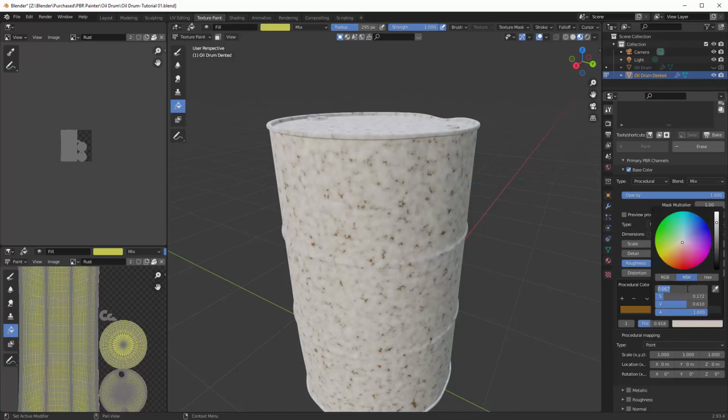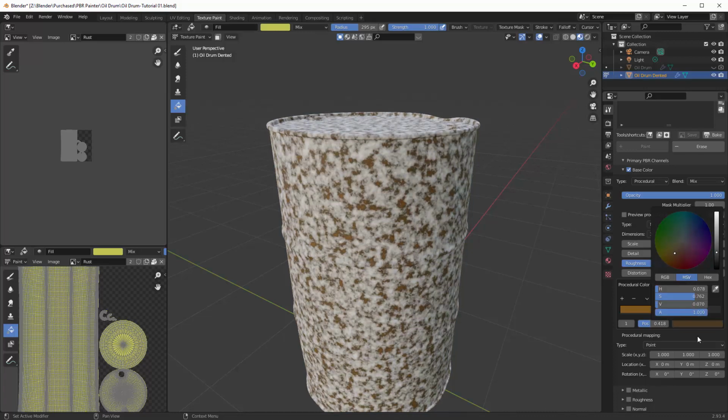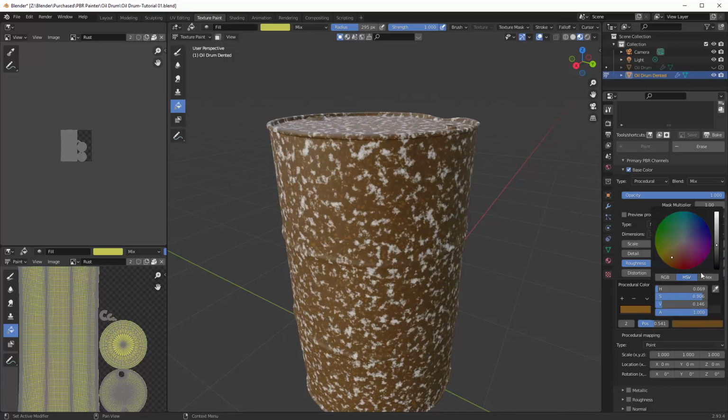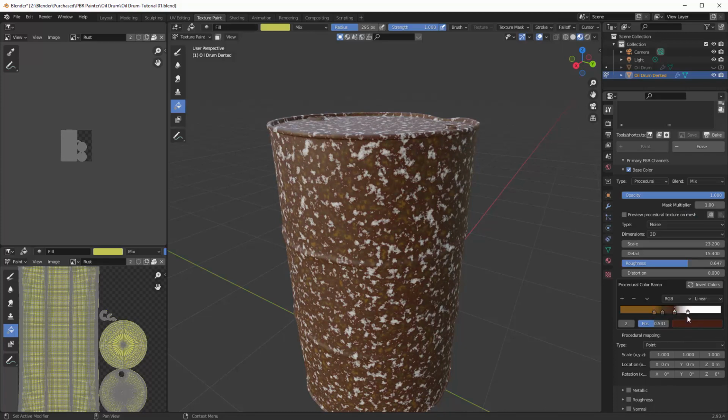and those colours, the hue, saturation and value, are 0.078, 0.762, 0.070. I did play around with my own colours, but for some reason they never looked as good. So I just went back to Will's and they work fine. If you don't know who Will is, he's the creator, the genius behind PBR Painter.